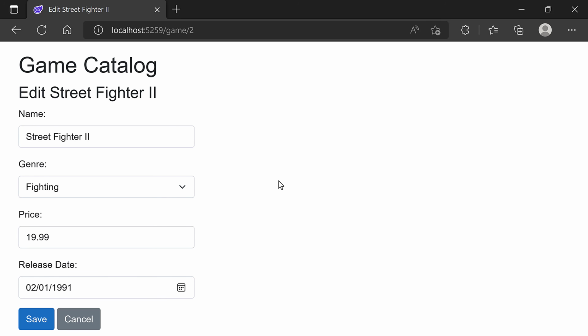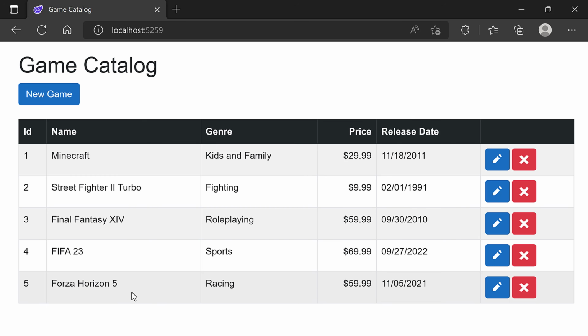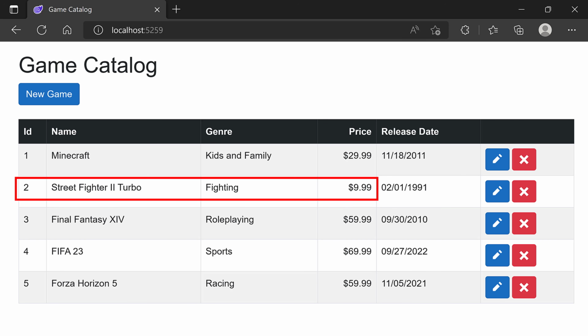The same form in edit mode. So what I can do now is just, let's say, change the game name. So it's going to be Street Fighter 2 Turbo, right? And then since it is on sale, let's say it's going to be only $9.99. That's going to be fairly cheap. And then you can go ahead and click on save again, and that's going to take the effect of having the modified game right here. As you can see, it has modified the values.